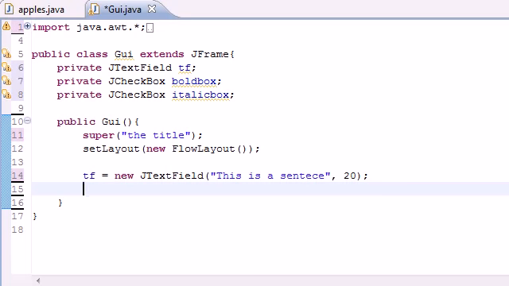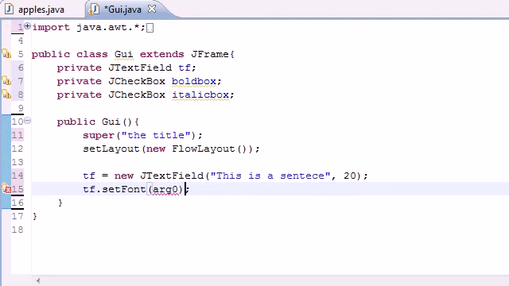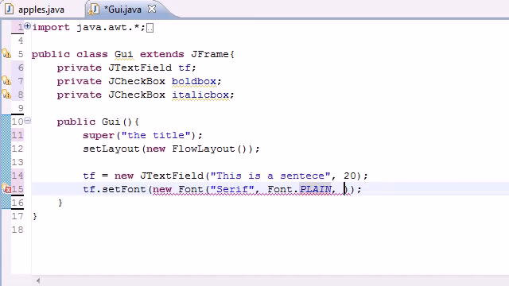And now we can do stuff to that text field. The first thing that we want to do is set a font to it. So let's set a font, and put new Font. As your parameters, put Serif, and don't put anything else because Java only accepts a couple weird ones. So Font.PLAIN, and plain means not bolded, not italicized or anything, and a size of 14. So that's how you set the font.